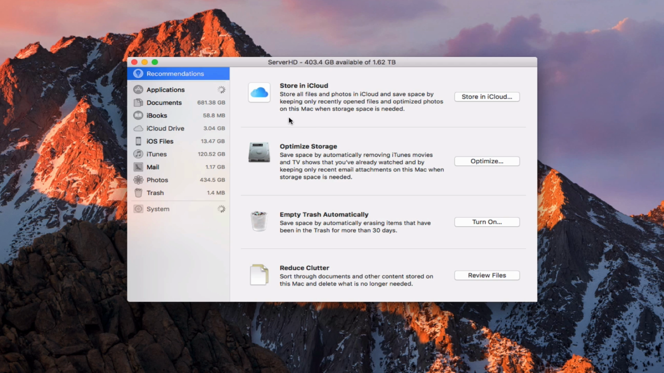Now, a few things that we have available here. The first thing is we can store photos and files in iCloud to save space. What it does is keep the recently opened files on your Mac, and then it optimizes your photos and everything else. So if you click on Store in iCloud, what it's going to do is start that process of storing all that information in iCloud. I'm going to wait on that because I want to show you what we do with the documents here in a minute.